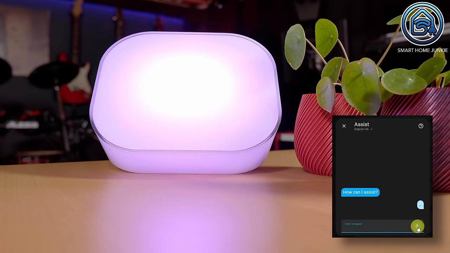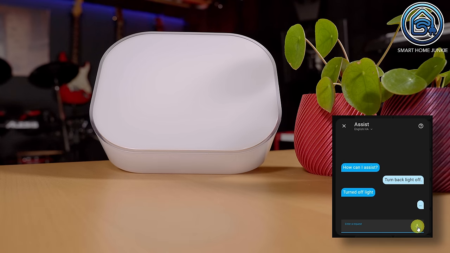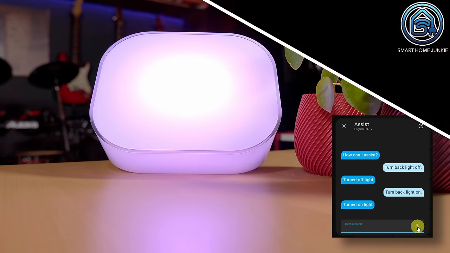Turn backlight off. Turned off light. Turn backlight on. Turned on light. You see that there's some delay when using the local integration.